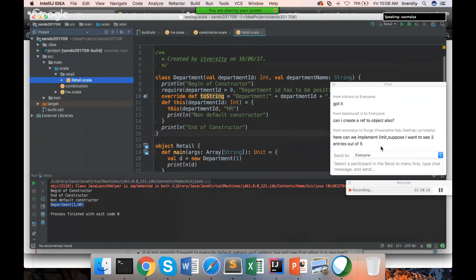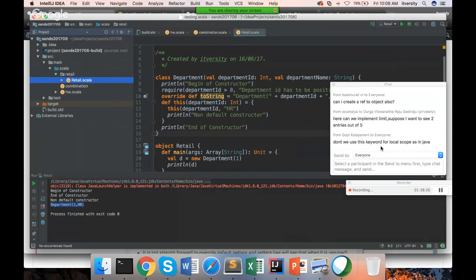Okay, any other question? Okay, that being said, thank you very much. And we'll catch up tomorrow or on Monday. So Gopi is asking, don't we use this keyword for local scope as in Java? I don't think so. I'm not 100% sure, but we will see. Okay, thank you. Bye.